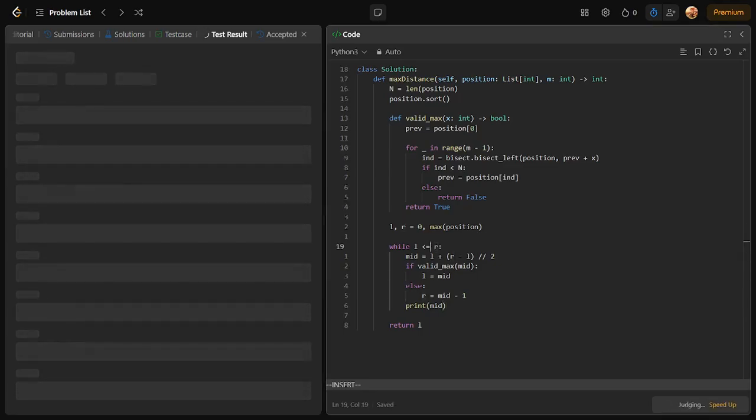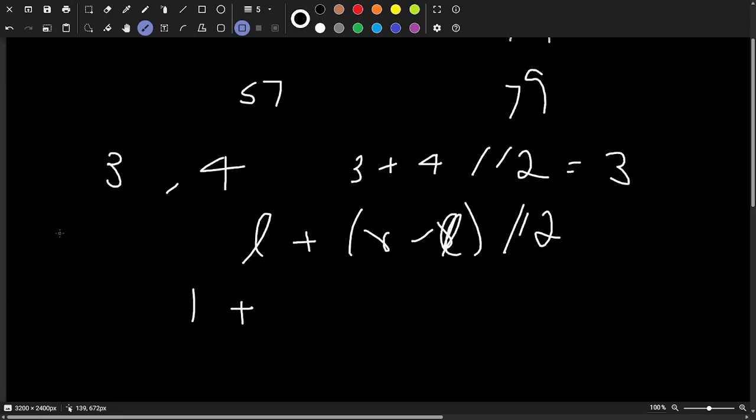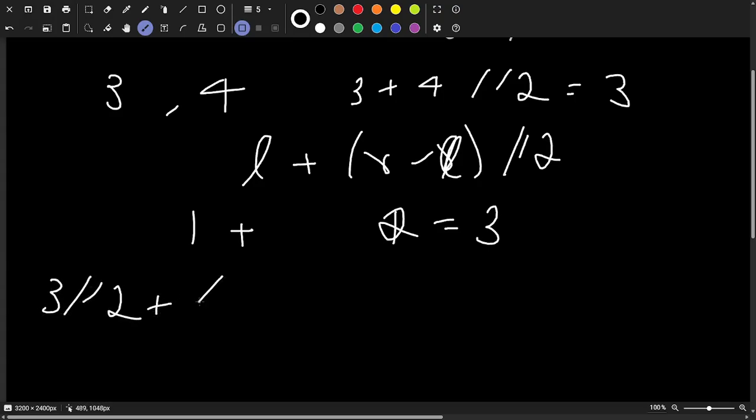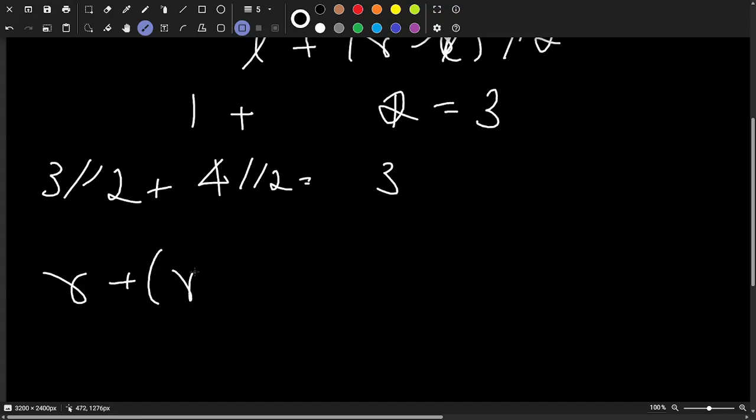Oh, right. I didn't even change this, right? What's the problem? Now it should be less than equal to. Yeah, so L by 2 is 3 by 2, and then 4 by 2 is 2. No, no, no. 3 by 2 is 2. So 3 by 2 plus 2 by 2 is 2. 1 plus 2 is 3. 3 by 2 plus 4 by 2 is equal to 3.